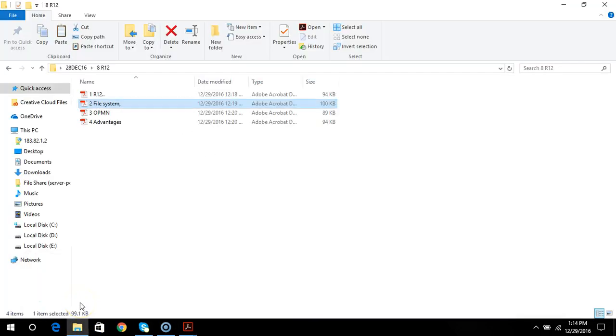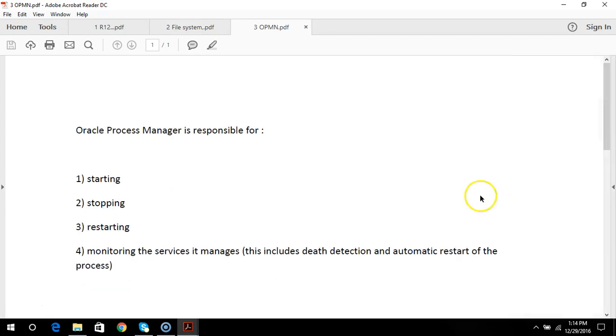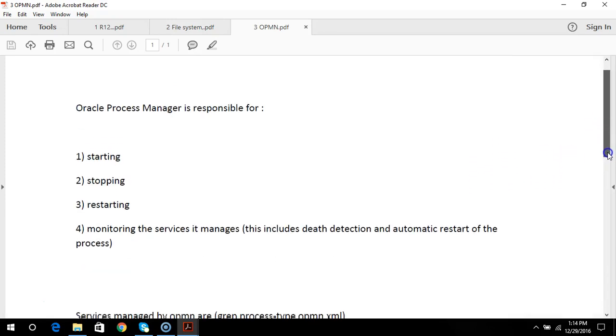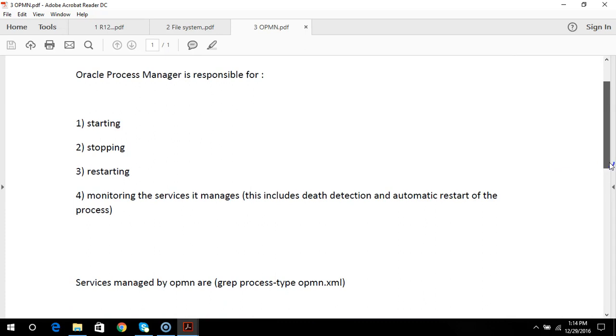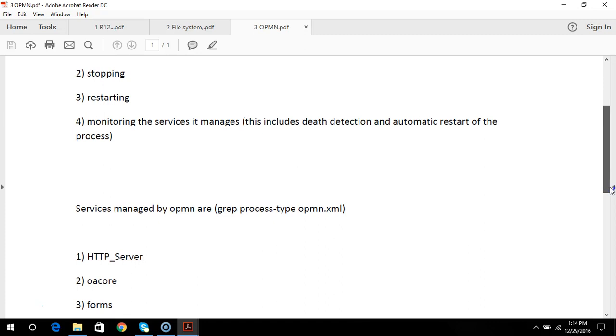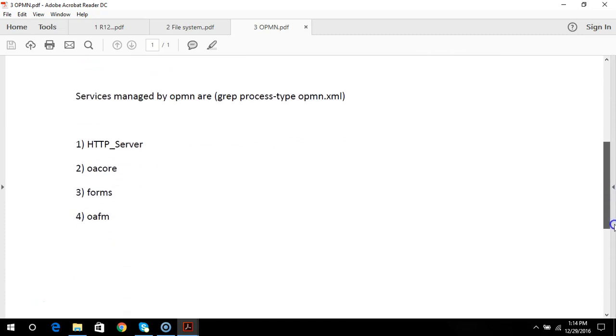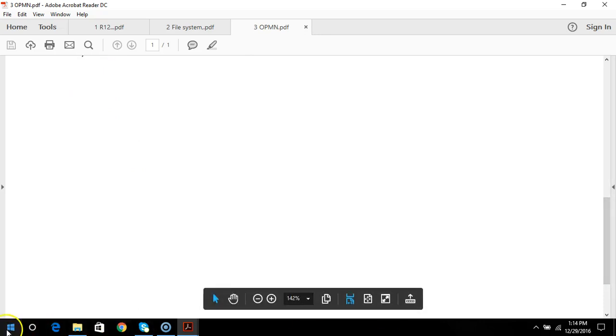You will understand it better if you install R12 and go through these locations. Now let's discuss OPMN. What is OPMN? We already discussed that OPMN is responsible for starting, stopping, restarting, and monitoring the services it manages. It's also responsible for death detection and automatic restart. The services managed by OPMN are HTTP Server, Oracle Forms, OAFM.